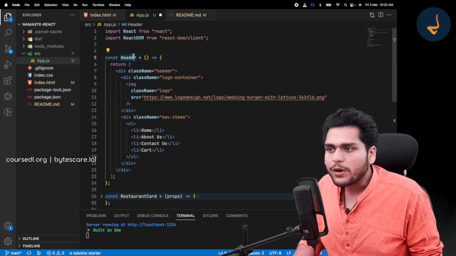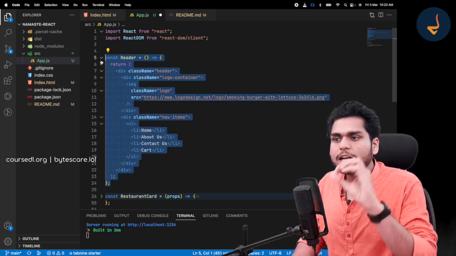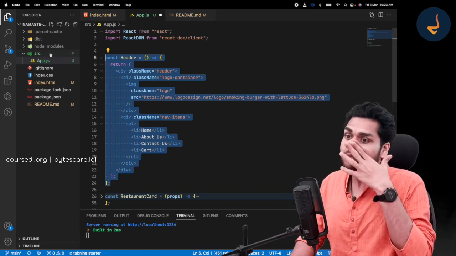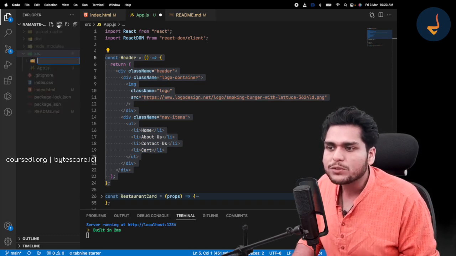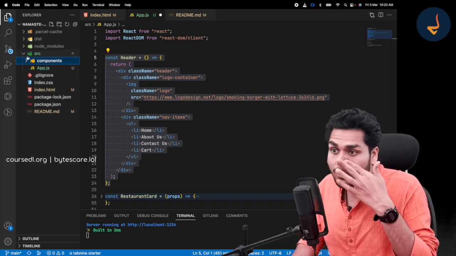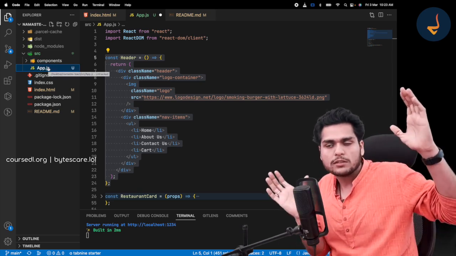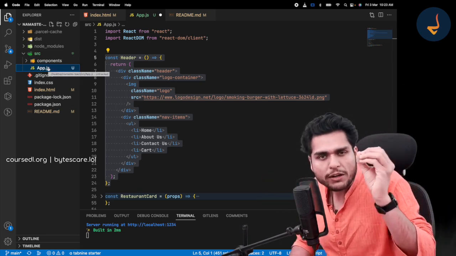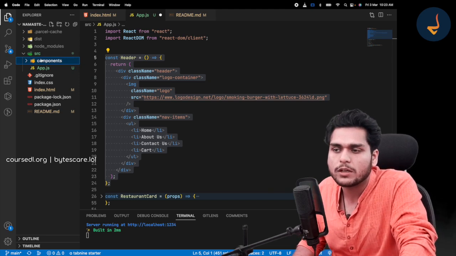So first of all, we will try to break down our app into multiple files. Let us take this header component and put it into a new file. A common best practice inside React projects is to create a components folder over here. App.js contains our root level code, and whatever component I add inside my app.js, I will put inside this components folder.